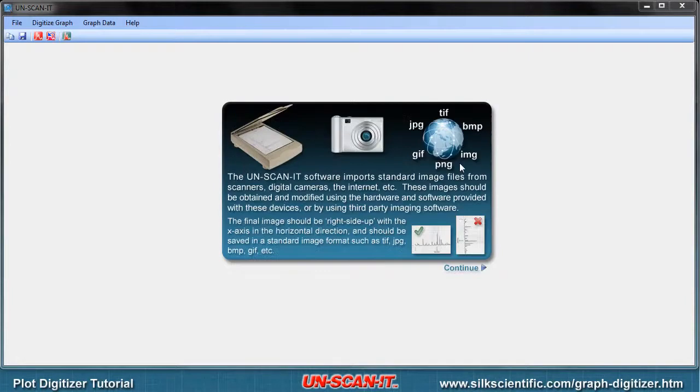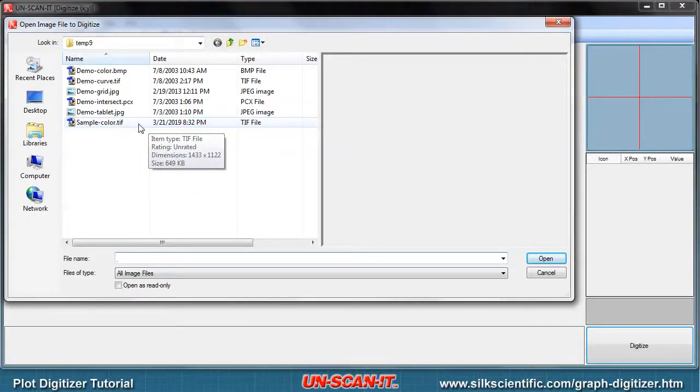The UN-SCAN-IT software can digitize a variety of image formats, including TIFF, JPEG, bitmap, GIF, and PNG formats. The image can come from a scanner, digital camera, internet, or other image source. The image to be digitized should be right side up, where the x-axis is in the horizontal direction and the y-axis is in the vertical direction. For this tutorial, we will choose a sample TIFF file.